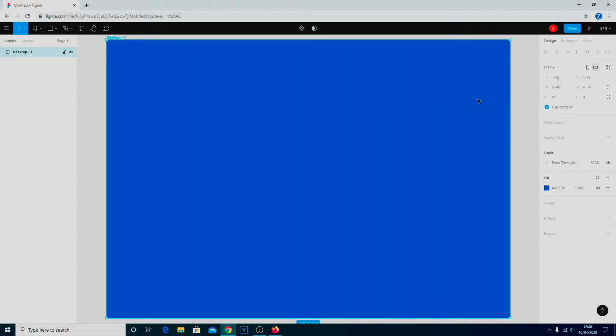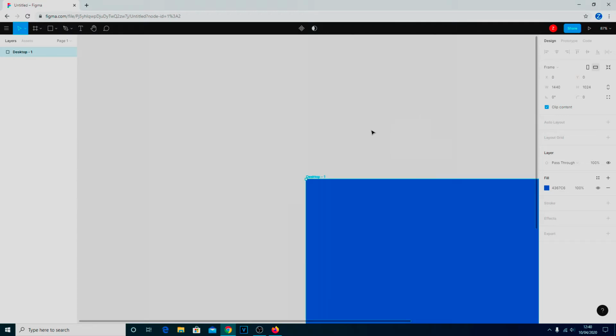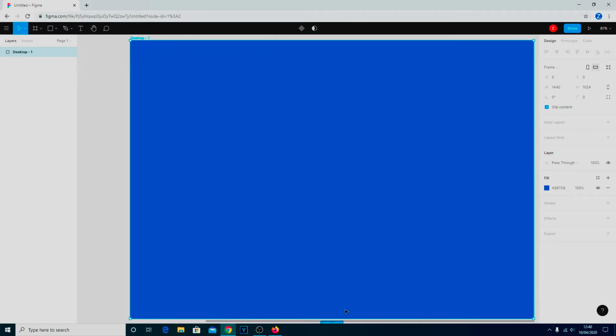Now, before we go any further, a little bit of housekeeping. I hate this X and Y not being 0. Okay, so let's just correct that to 0. And I think this is just good practice, just general good practice to have it at 0, 0. I don't understand why Figma doesn't do that by default, but that's down to them.